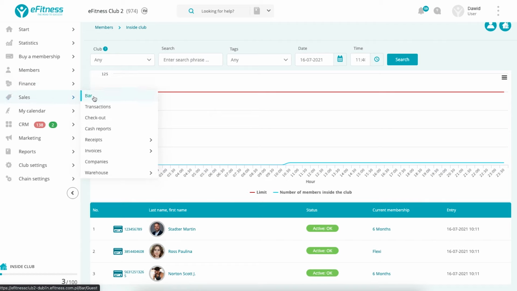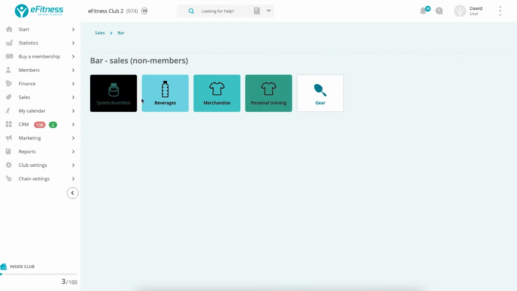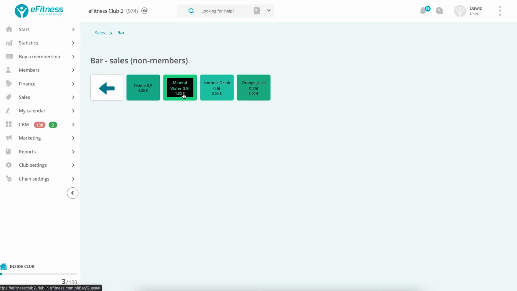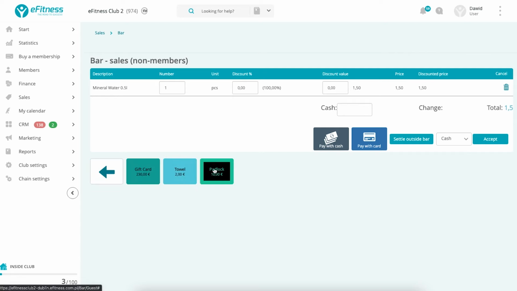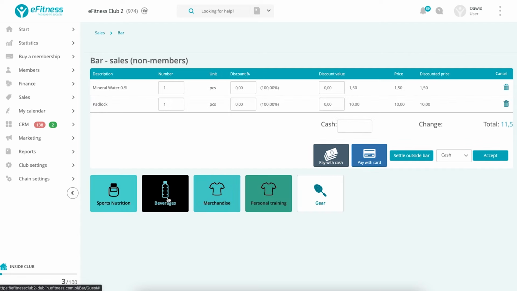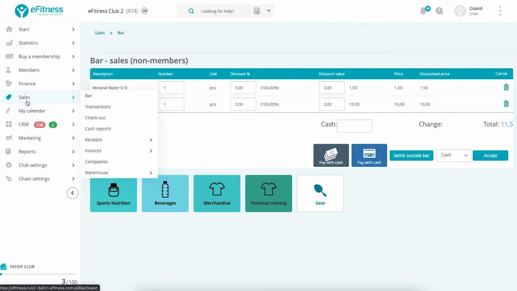Sales, in sales, of course, you have the bar module, invoices. You create your warehouse where you do the stock taking, etc. But it's quite easy with the bar module to just sell products to your clients. And of course, it's connected with your reporting, so you get all the numbers and reports in the report section about your bar sales.